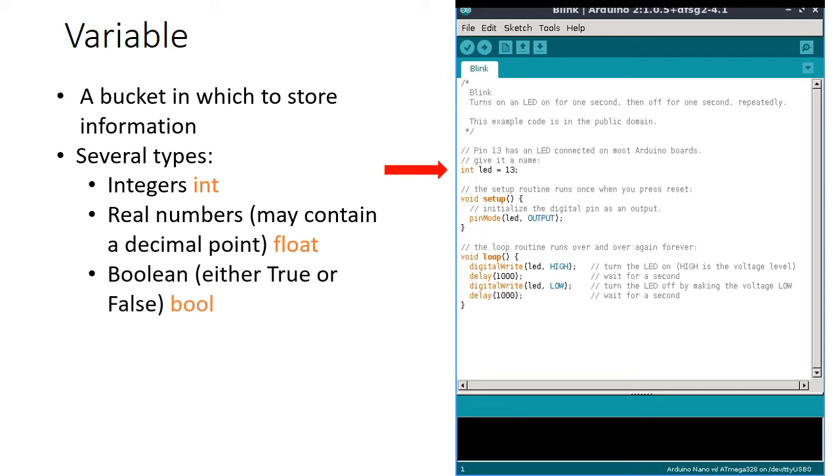Boolean variables, named after George Boole, 19th century mathematician who made many contributions to the field of mathematical logic. A Boolean variable's value can be either true or false. The key word used is bool. And then there are variables whose values are strings or sequences of characters. Such variables are defined using the keyword char.